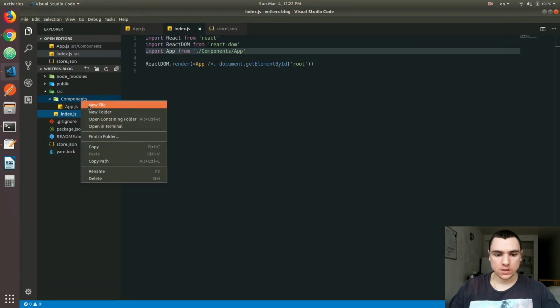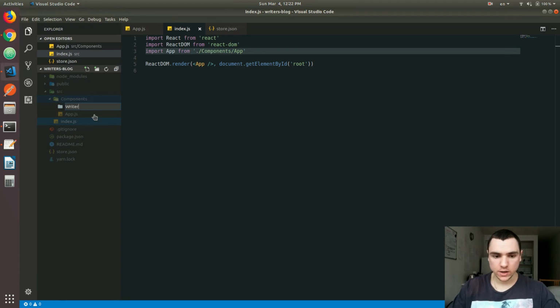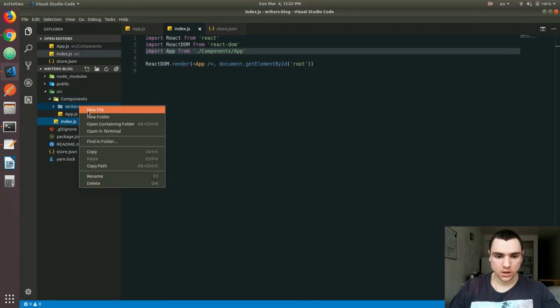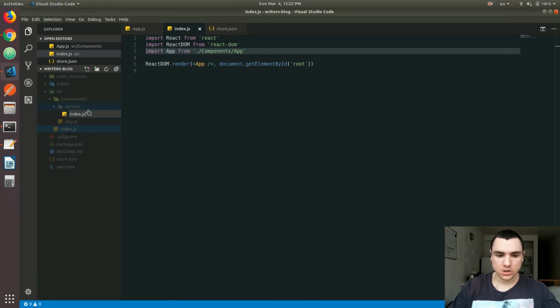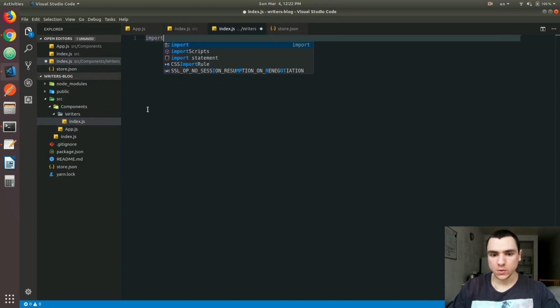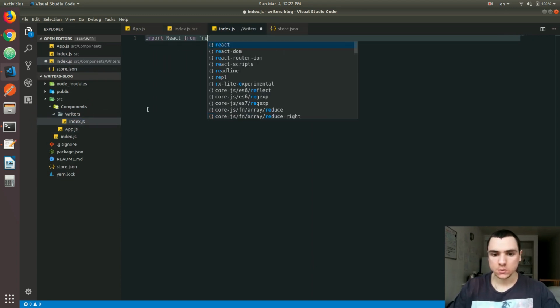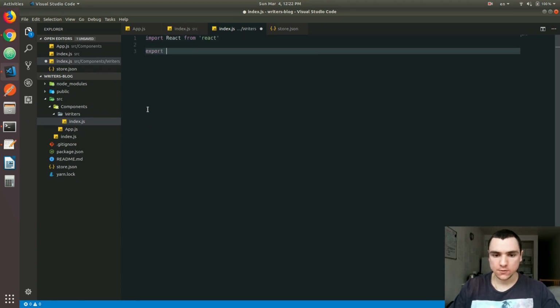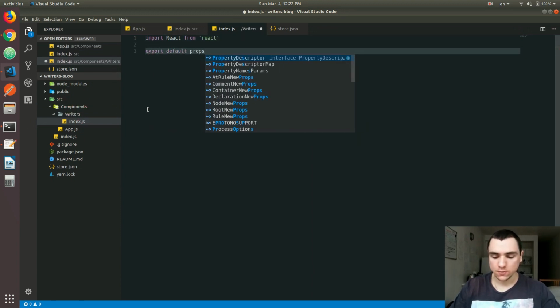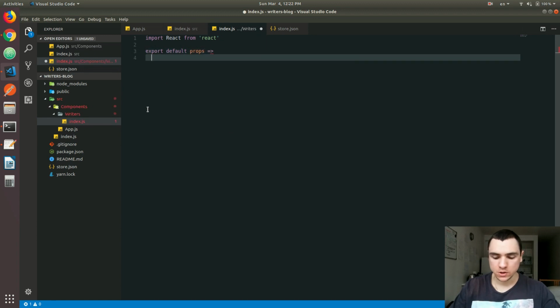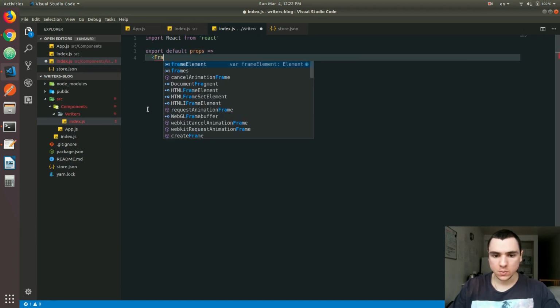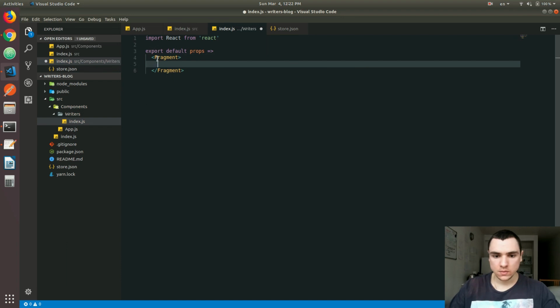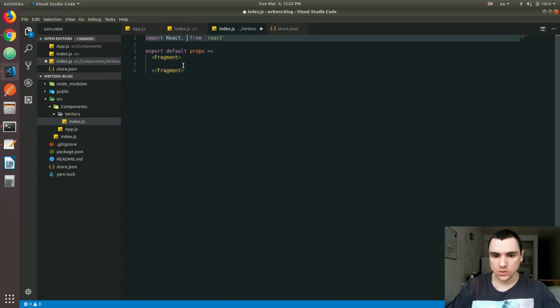Okay, so what I'll do next is create another folder, I'll call it writers. In writers, I'll create index.js. This will be a component as well, so let's import React from React. For now, I'm just going to keep it as a functional component. So I'll export default, some props, and this will be a function. And let me wrap it with a fragment. Once we do that, we also need to import the fragment from React.